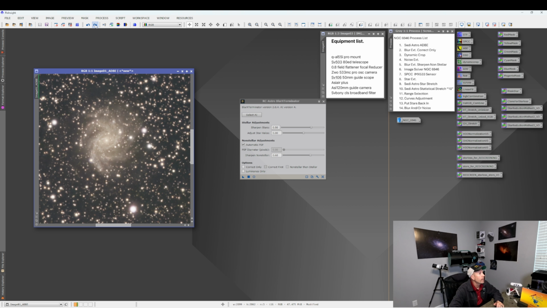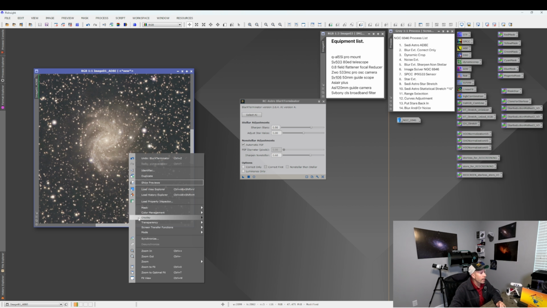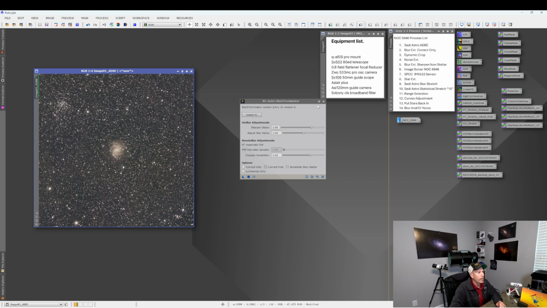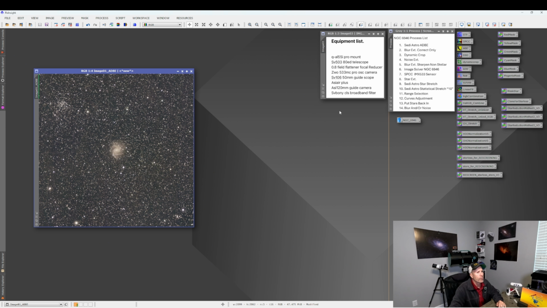That's without it. And you can see a huge difference in how it tones down the stars inside this galaxy. So play with the sliders and put it however you like it. All right, hopefully I'm not going too fast here. I'm just trying to keep this a short video. All right, so that's Blur Exterminator, sharpen the non-stellar.